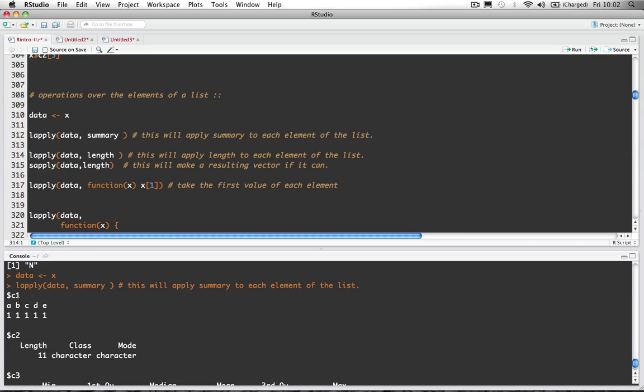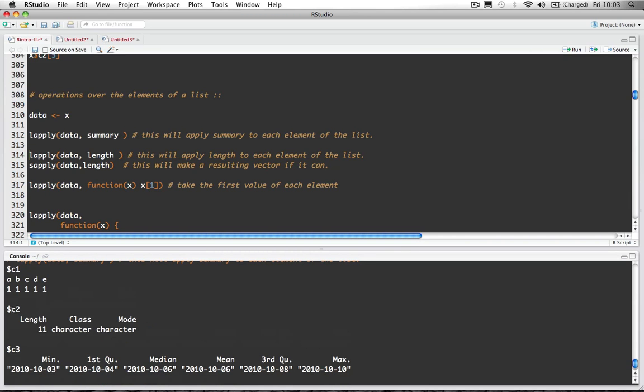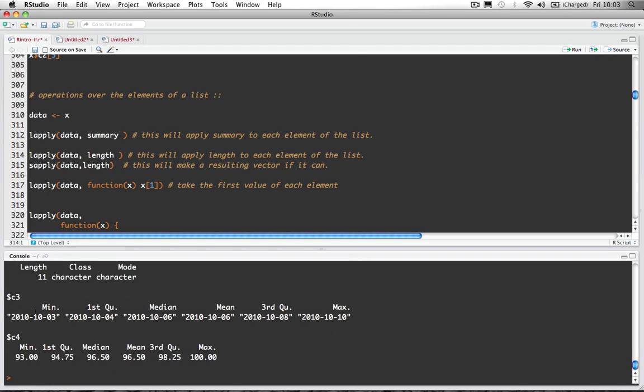The result for the first element of the list is the summary, and this means that these are the levels and each one has one level. For C2, the result of a summary means that length is 11, the class is character, the mode is character. Now this is saying the same for the dates, the minimum, the first quantile, and for the last one it's saying in the numbers.